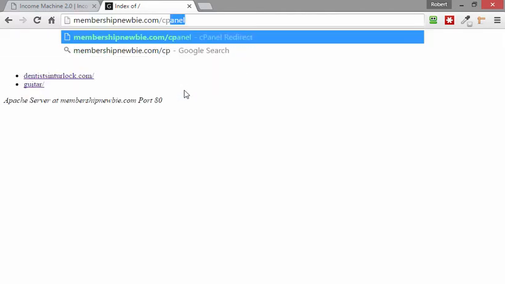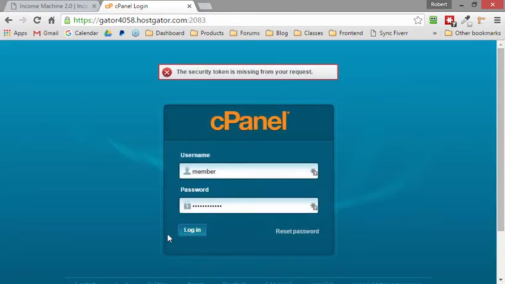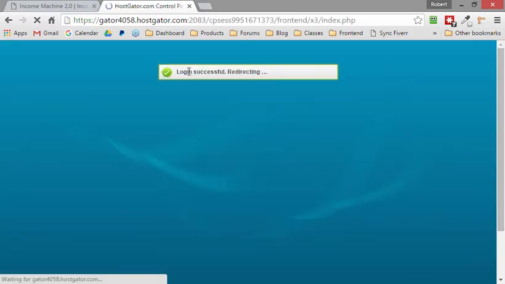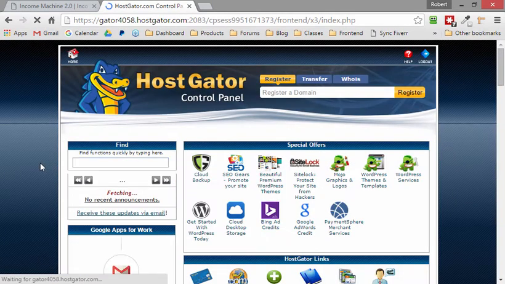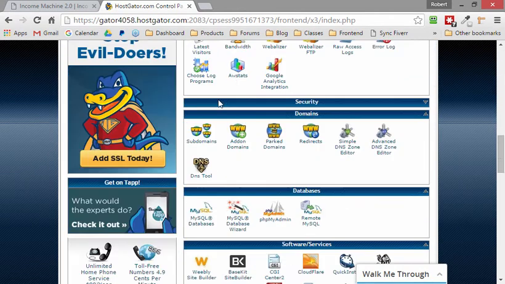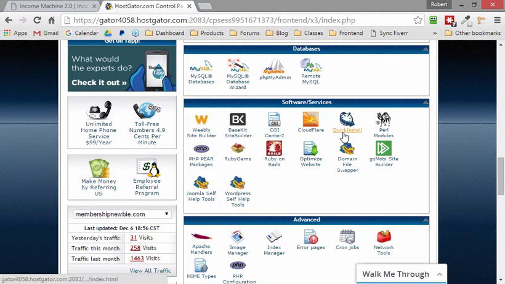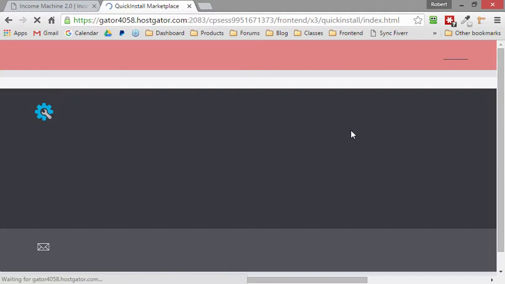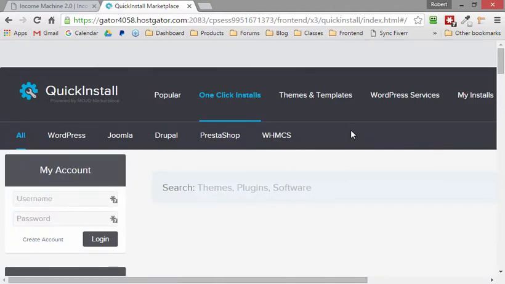I'll go to the site/cPanel. We highly recommend you get a web host that allows you to have cPanel hosting. The biggest reason for that is because it has helpful tools for you to get a website created fast. You go to the control panel area and scroll down, and I like to use this quick install tool. So we left click on quick install, and then we can install WordPress.